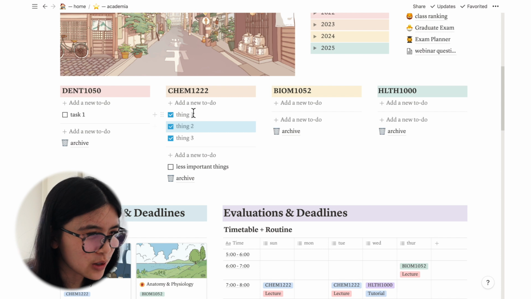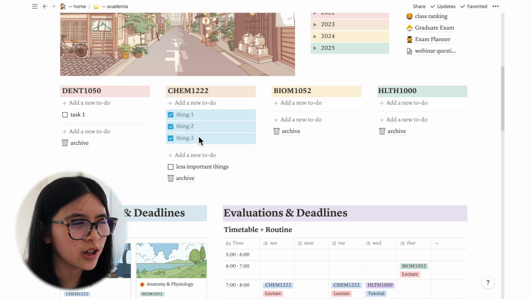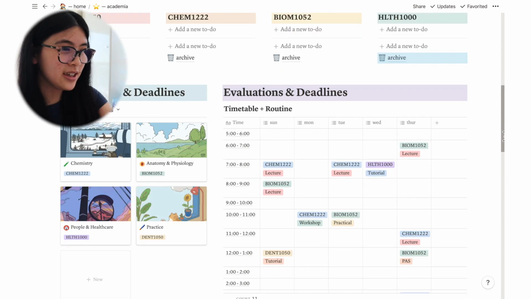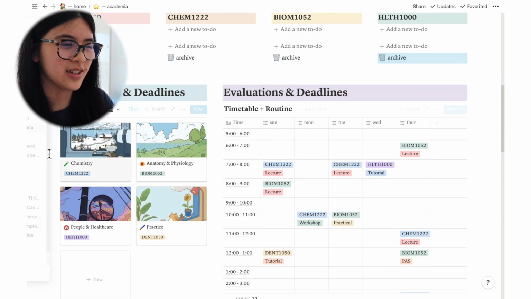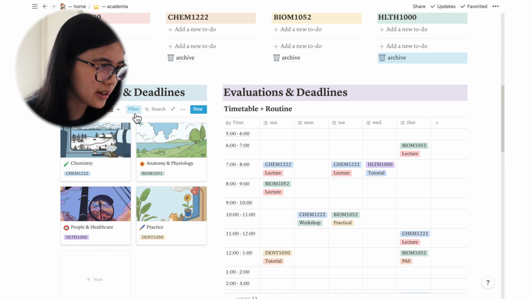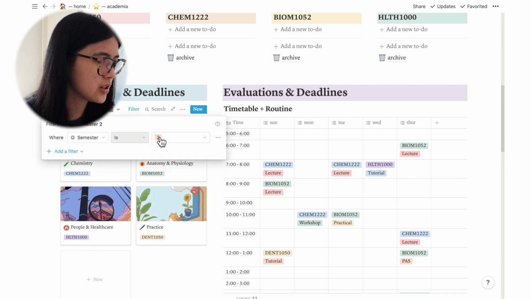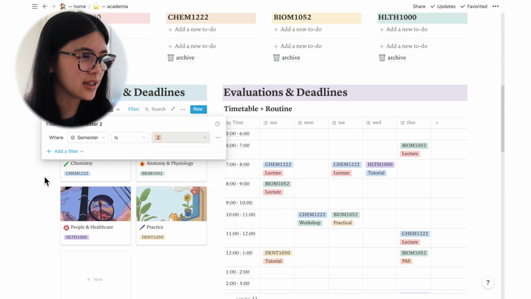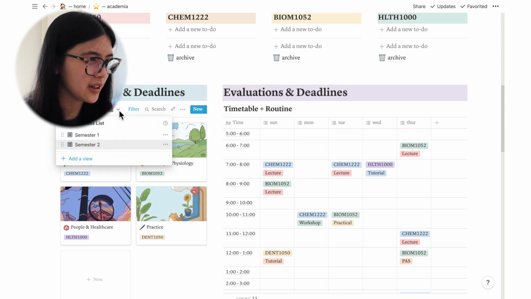And the thing about these to-do lists is how you get rid of them. They don't automatically go away. So you're gonna need to drag them in and put them into the archive. I love this section. It's so cute. But it shows all my classes. So only for semester 2. I had my semester 1 classes. You could filter it inside this block.